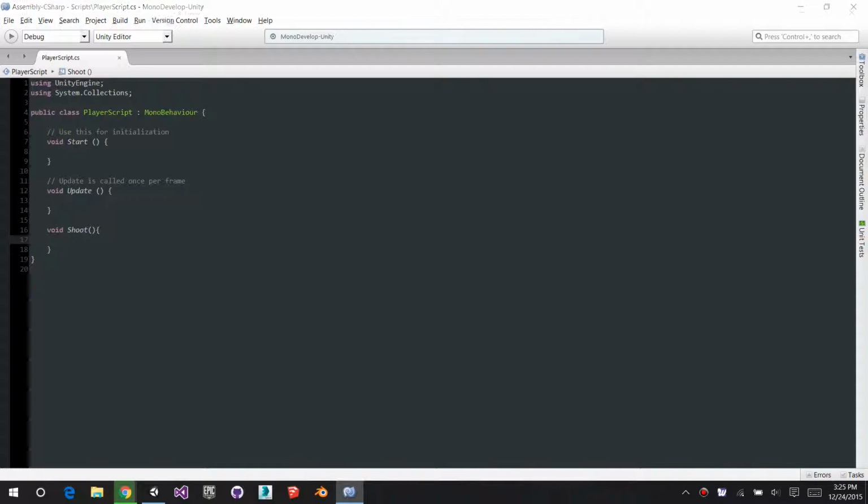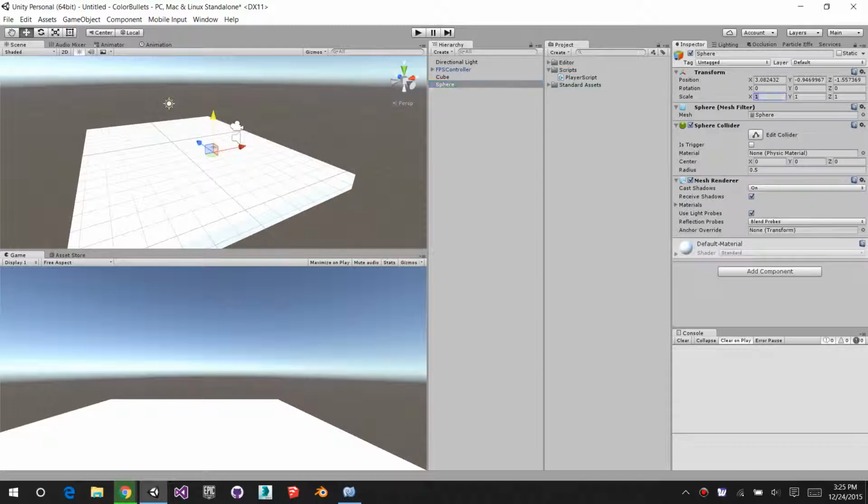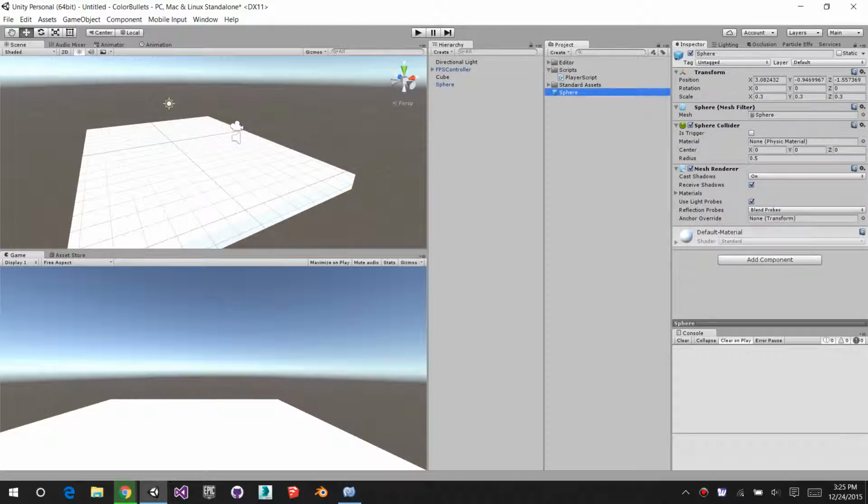And actually, before we even do this, let's make a bullet prefab. Let's make it a sphere for now, and have the values be 0.3 all around on the scale axes. We'll drag and drop this, name it bullet. You can go ahead and delete it from the scene.